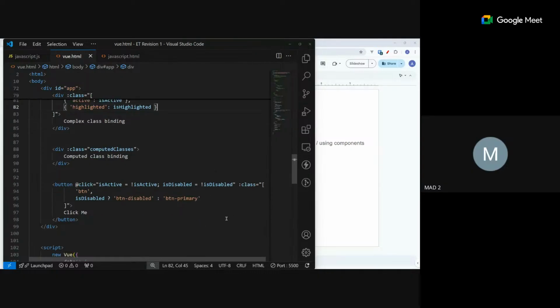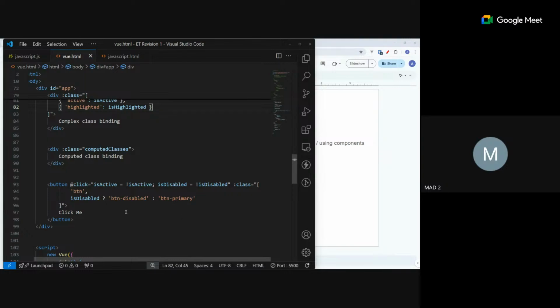Okay, and in that array you can also have a single line. So this is the ternary operator, right? If isDisabled is true, then it will get the value of disabled. If isDisabled is false, it will get the value of primary button primary. Yes, this is normal JavaScript, and you can do that. So this is class binding: multiple ways to bind class, arrays, objects.